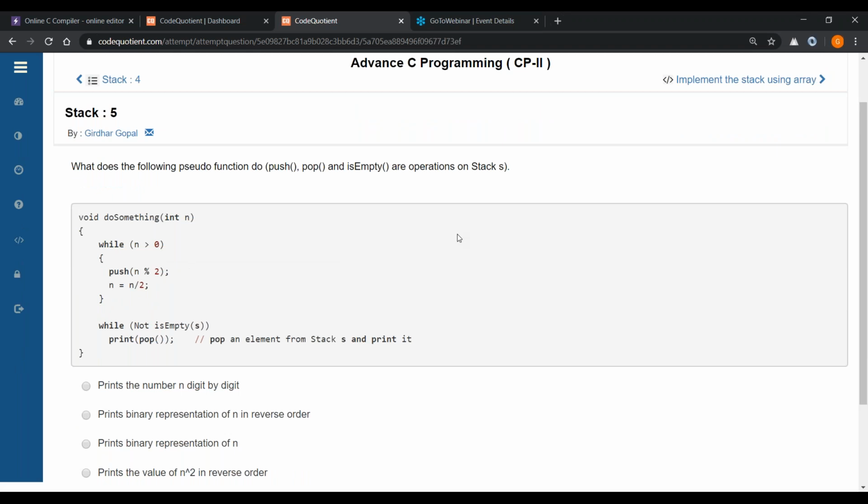What does the following pseudocode function do? Push, pop, and isEmpty are the operations on the stack, and they have given something like void doSomething(int n): while n greater than 0, push n % 2, n is equal to n / 2; while not isEmpty, print pop. Okay, so what are we doing?